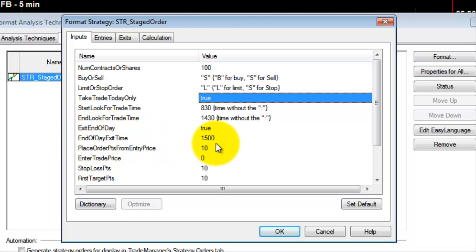And then if you do want to exit at the end of the day, we have end of day exit time. So this is the time at which it will place an exit order if you are still in a trade. Notice these times do not have any colon, and they're military times. So this is 8:30 in the morning, this is 14:30 in the afternoon, and it's going to get out at 1500 here, since we want to get out at the end of the day.